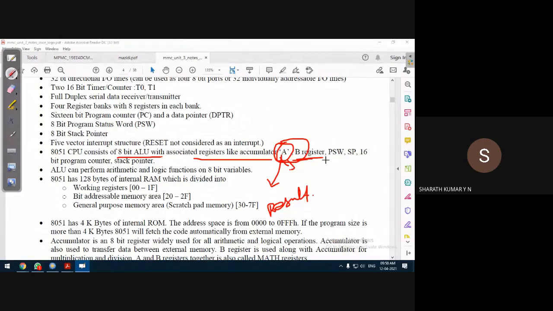Very simple. There is a program status word, stack pointer, 16-bit program counter, and what is known as a stack pointer. I think stack pointer is repeated here also. So ALU can perform arithmetic and logical functions on 8-bit data. Why? Because 8051 is only an 8-bit microcontroller, whereas 8086 is a 16-bit microprocessor.